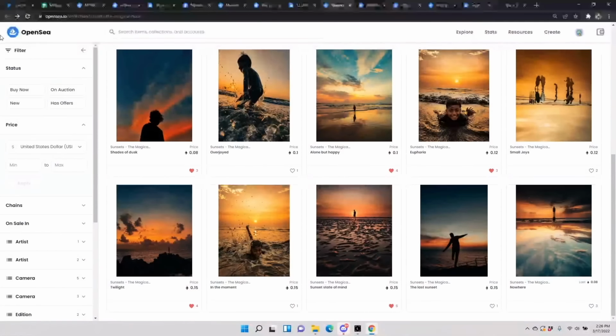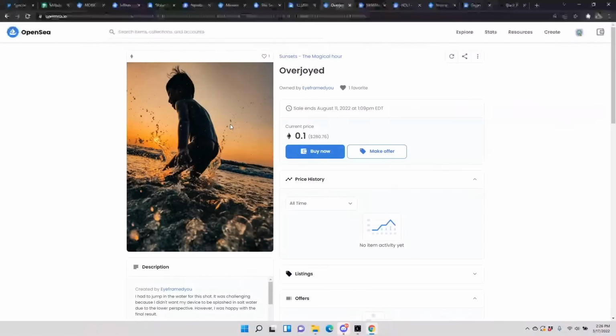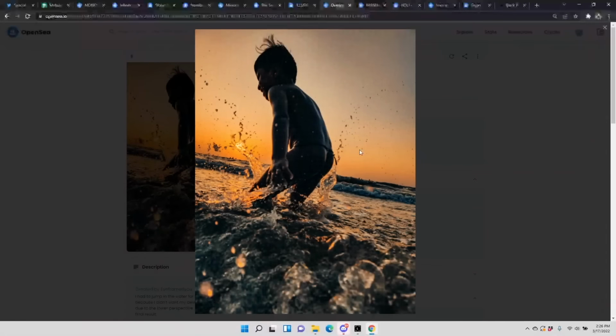As far as culling goes, I'd probably call out Alone but Happy because I think it's a better version. I'd probably call out Small Joys. We haven't really talked about Overjoyed, and maybe it's because it's not really my favorite image too. The horizon bothers me a bit. It feels very dark. I don't know if it's just over-processing or something. It looks like it's probably from the same session as Euphoria.